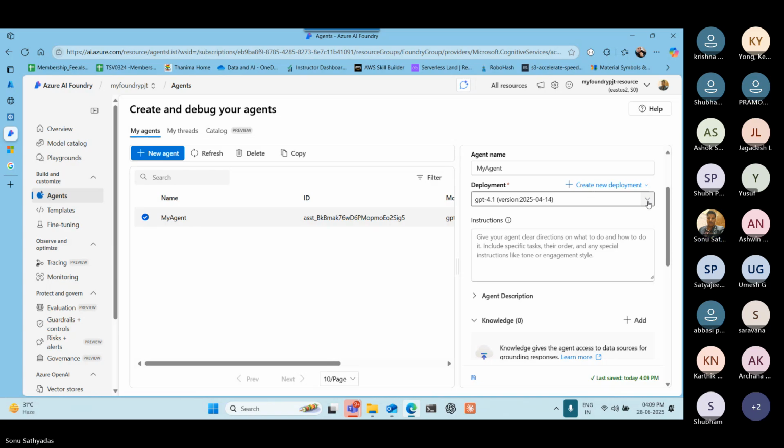completing or interpreting your task or prompt. So I'm using GPT 4.1 here, and you can write the instruction for the agent. So what is the agent doing? You have to give a clear direction. This is like a system message.